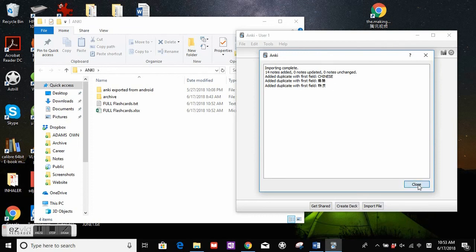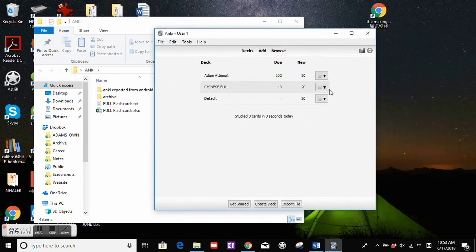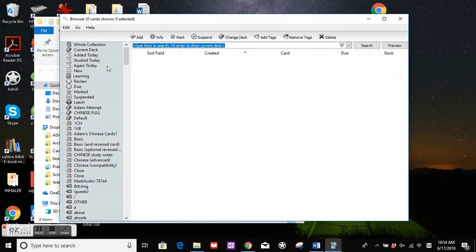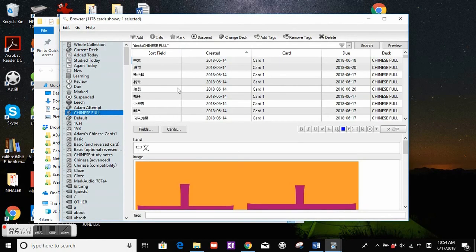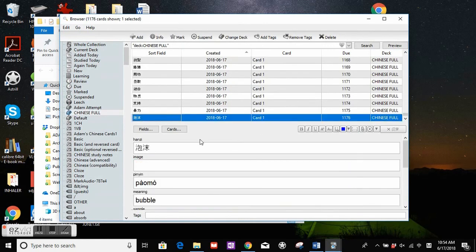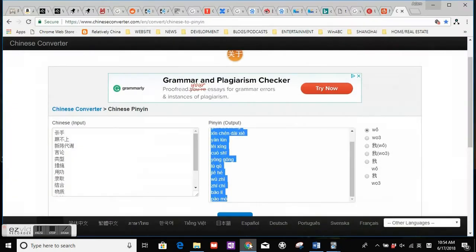So I close that, and then those cards should be in there, so I can take a look now. And I can go to Browse, and I can take a look at my deck. And that last one that I entered, Pao Mo, well, that's in there. So now you can see that the fields match.